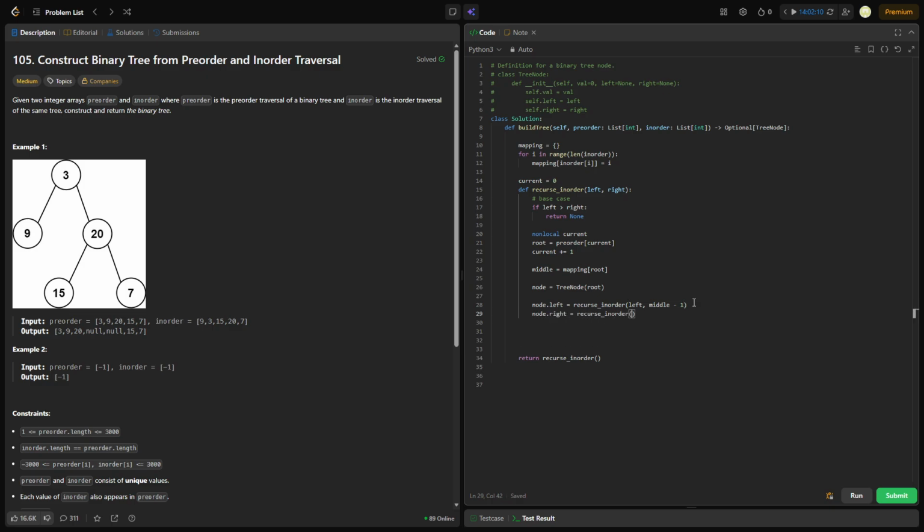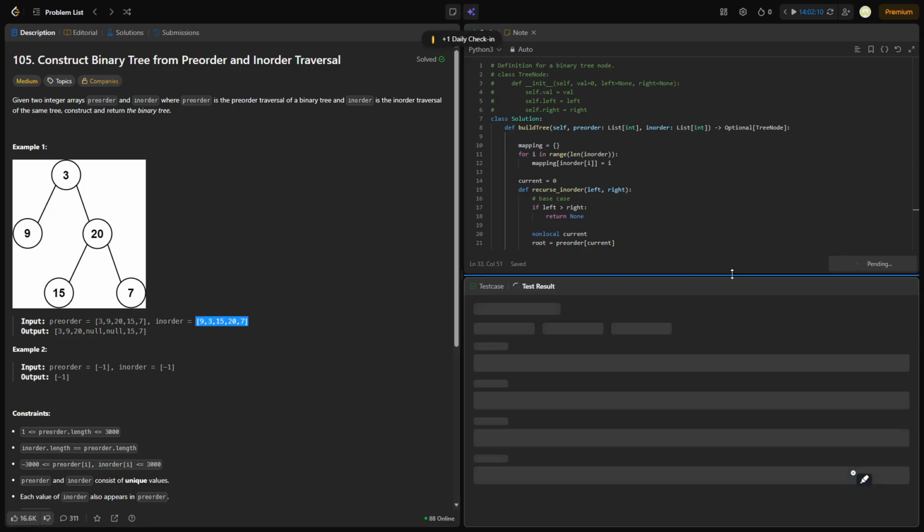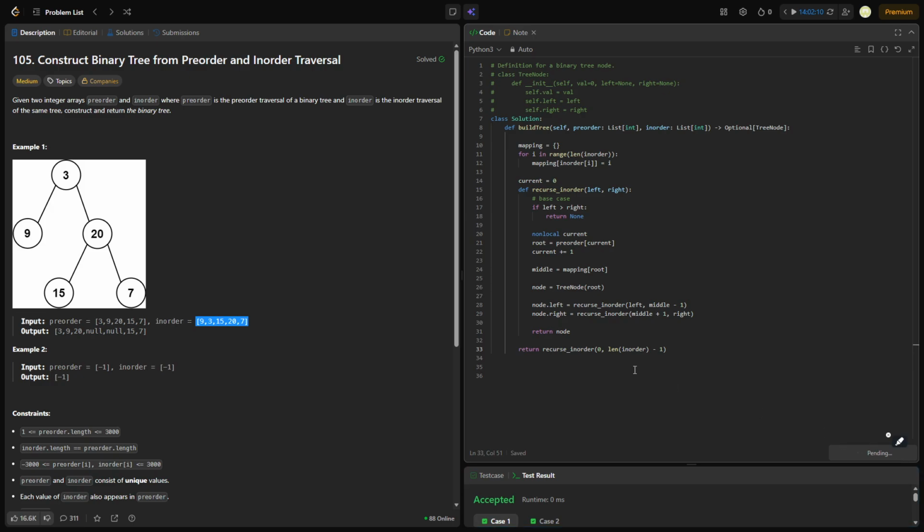When we go right, the left is going to be middle plus 1, and the right is just going to remain as right. Okay, and that's pretty simple. Now, for our input initially, when we call this function, the right window is length of inorder minus 1, and the left window is just 0, because we want to look at this entire thing at first. So that's basically the code. I don't believe I should have any errors.